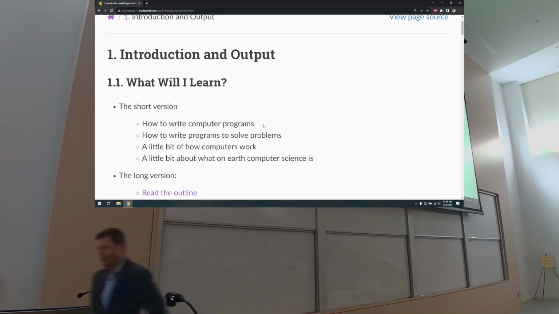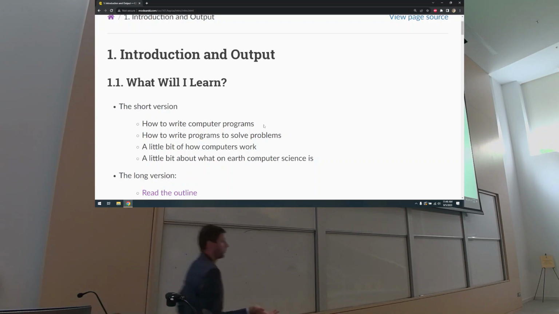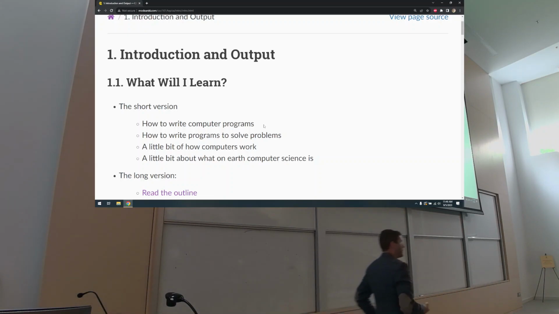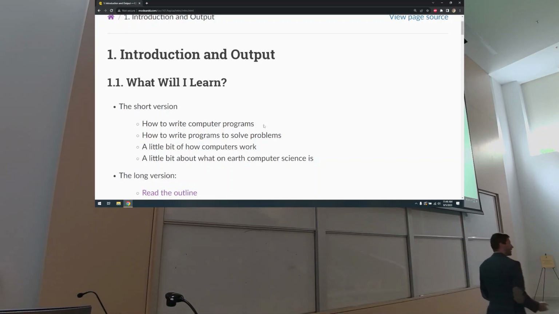So, what are you going to learn? Well, the short version is, you're going to learn how to write programs, like actual programs. I don't mean like, oh, I'm a programmer. I mean like, no, by the end of this course, you'll have all the tools in your tool belt of a programmer. You're going to be a programmer at the end of this course. It's crazy. You learn a lot. You're going to learn how to write programs to solve problems. So it's not just about writing code for the sake of writing code. You write code to solve some problem.